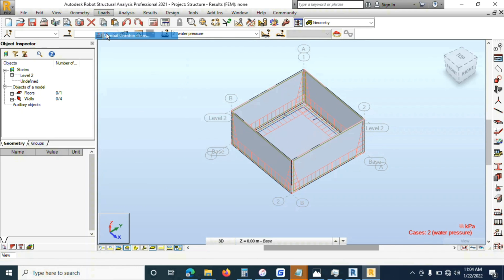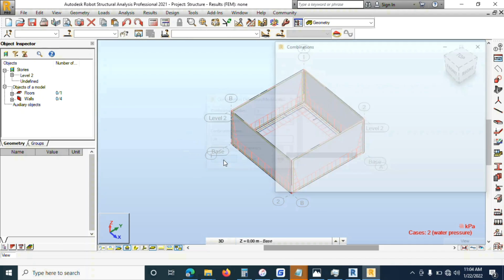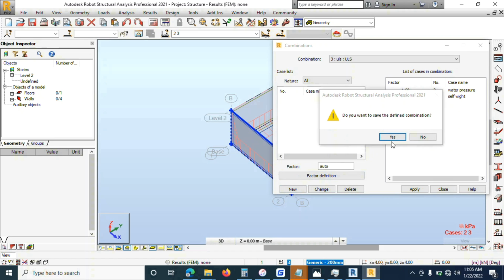I'll come to load, manual combination, ultimate limit state, ULS. Okay. So I'll select this first one. See, you can type your factor here. So the self weight is dead load 1.4. I'll move it to this side. The water pressure is 1.6. I'll move it to this side. Then I'll say new. Yes.